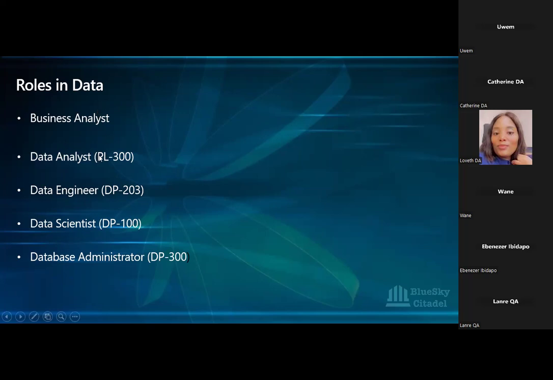That is the certification code. If, after your Power BI, you choose to write a data analyst exam, it is PL 300 certification. Data engineer is DP 203. Data scientist is DP 100. And database administrator is DP 300. Oh, okay. Thank you. It is the certification code. Thanks for asking that question.